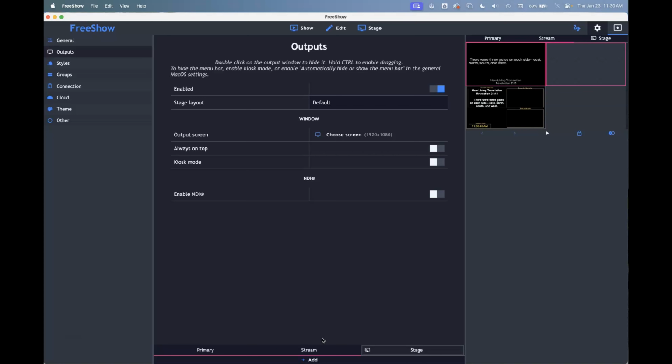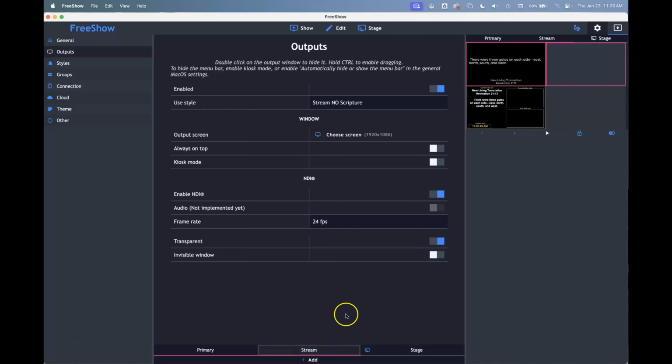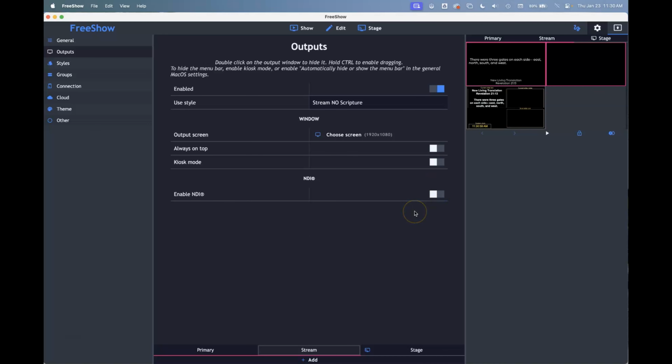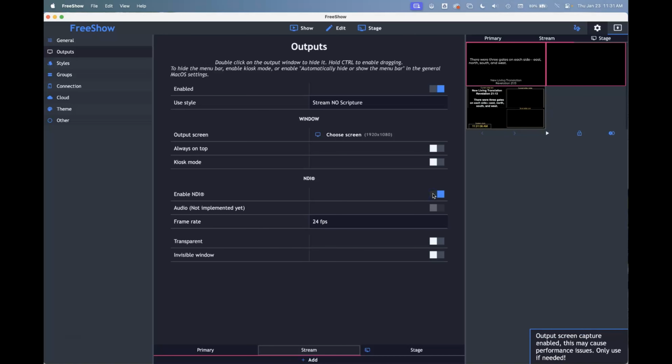I've never heard it kick in while I've been using the program, but for my stream output, I've got NDI enabled. If you are using NDI, then keeping it enabled is necessary. But if you're not using it, I would disable that. It's not going to be necessary for you to keep on, because all it's going to do is take up processing power on your computer and things like that.